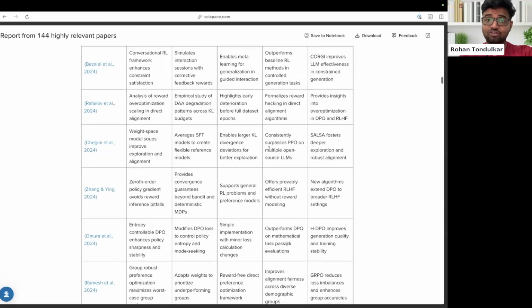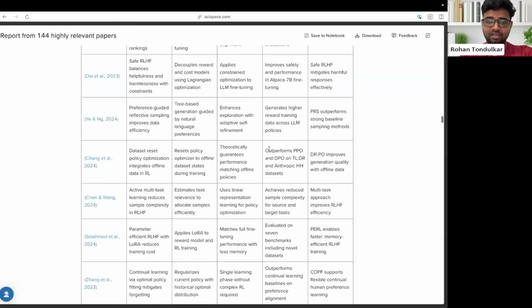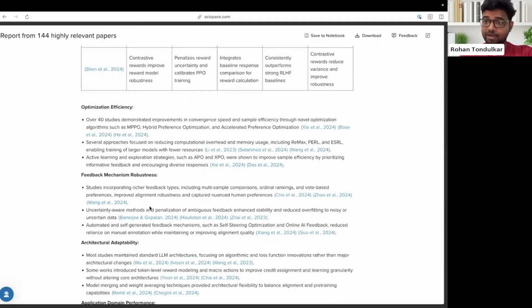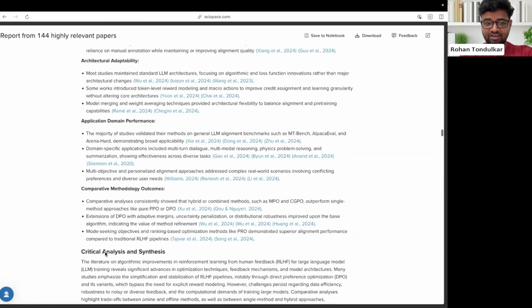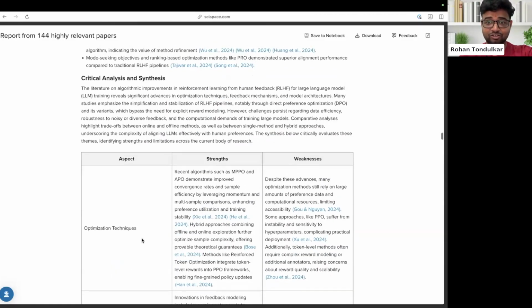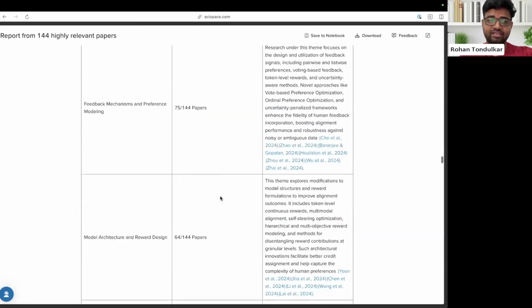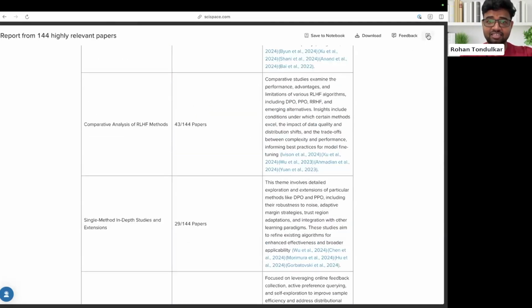So here it has gone through so many papers to create this table, and again it has now explained different concepts to me. So I now know, okay, optimization efficiency is one part of it. Feedback mechanism robustness is another part for my research questions. Architectural adaptability, all of this, right? Again, the critical analysis also tells me in different aspects already the strengths and weaknesses. So if I'm reading this report thoroughly, I have already got a very good idea of my domain. Right now, let's say this is done.